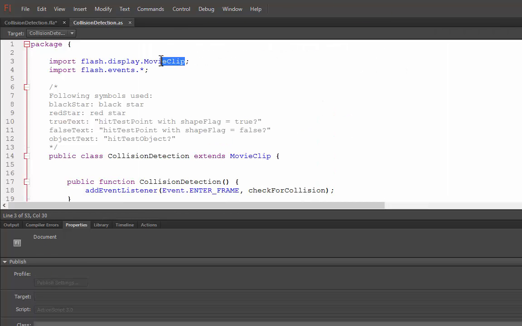We've got importing our movie clip. That's pretty standard now with our document classes. And we're importing the events package. We're actually importing this syntax here, where it's got the star. That means all. So that star or asterisk means all. So this statement is saying import all the classes from the events package.